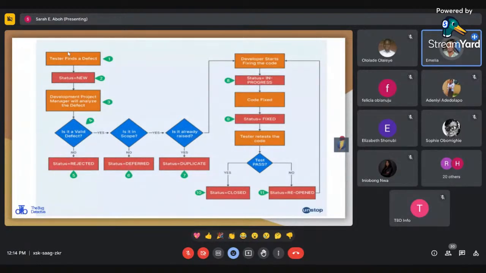So if it's not in scope, you defer it. Deferring means you're taking it to the next sprint or the next stage of testing, because it's not in scope. I'm not saying that it's not a defect. We're just saying it is not in scope for this current sprint, and we're deferring it.